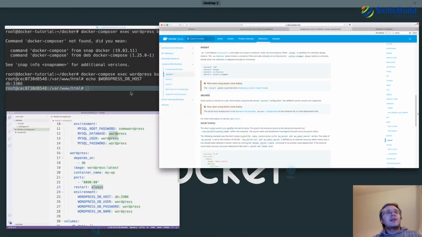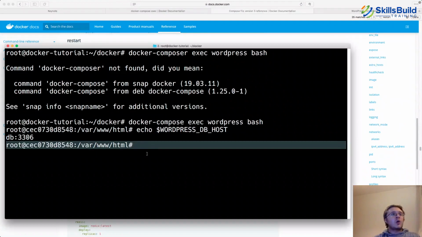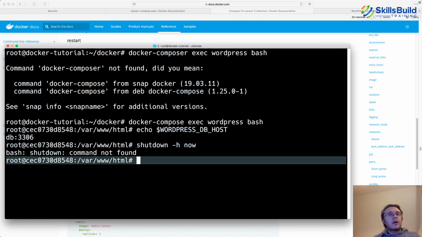So let's go ahead and try it. We are inside our container and let's specify shutdown -h now. Exit.